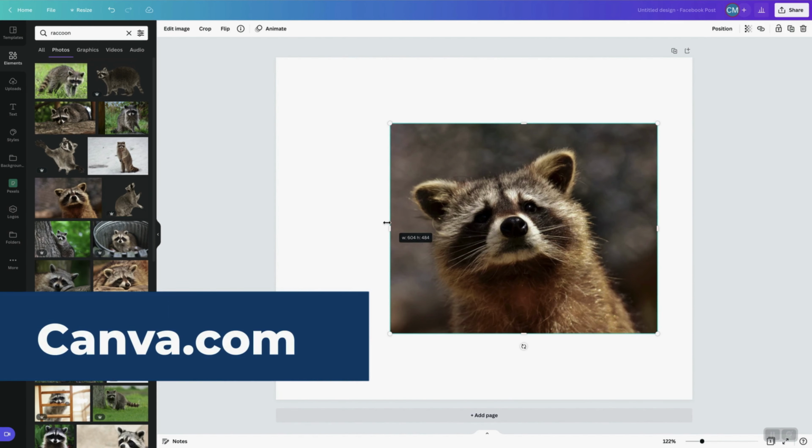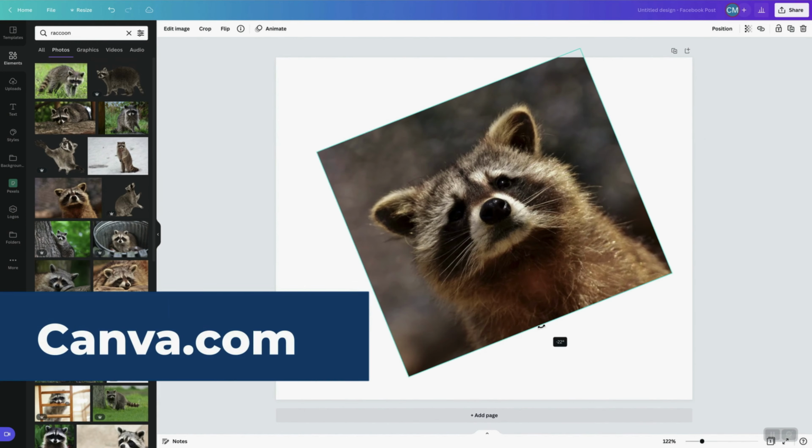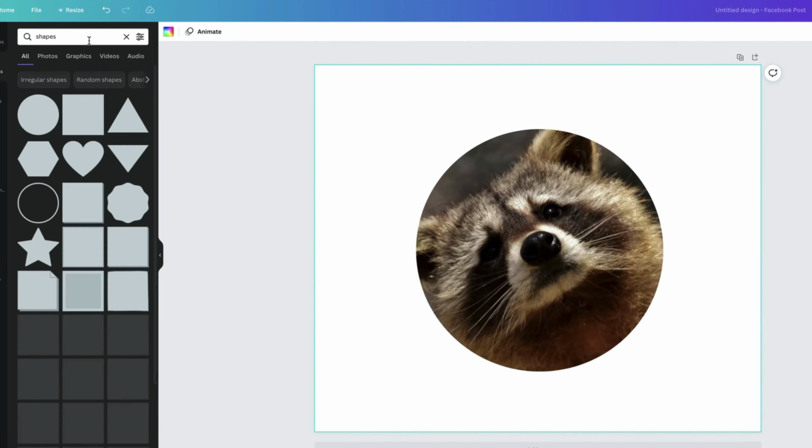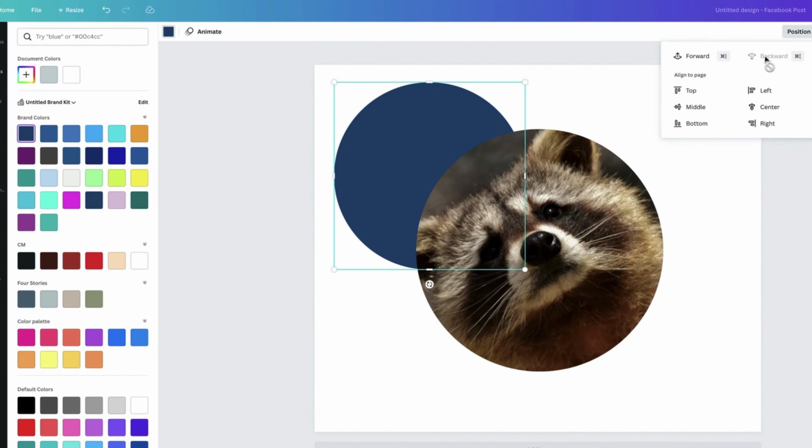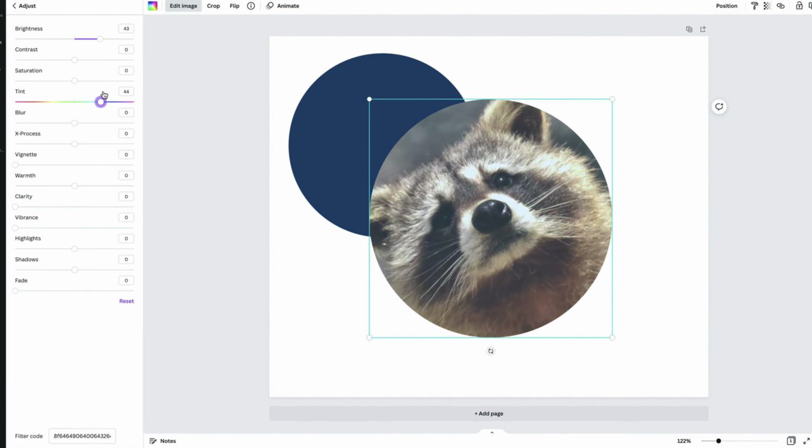Also think about modifying photos in Canva to make them more interesting. And I'll walk you through how to do this whole thing step by step later on in our design course. Use shapes or frames for photos. Change the color of photos.